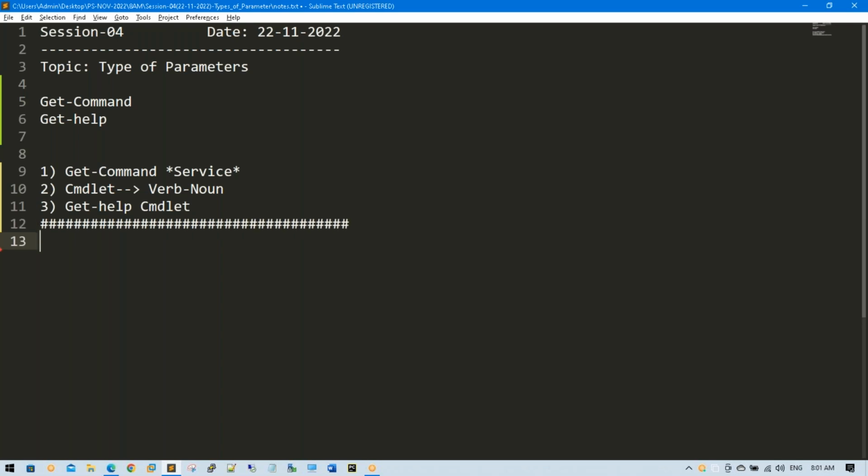In yesterday's session, we started the concept of parameters. Parameters are like helpers or assistants to the main cmdlet. Parameters provide either optional or mandatory input to the cmdlet. And the first important point: we can use parameters at the command prompt only.